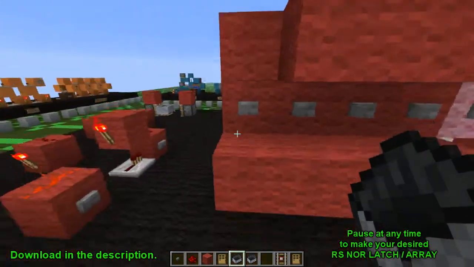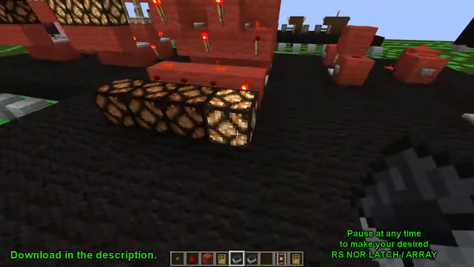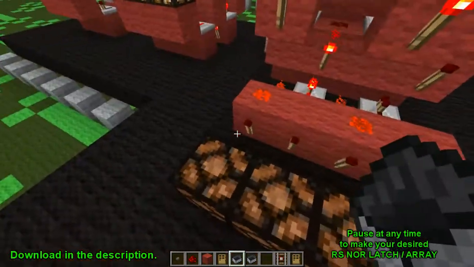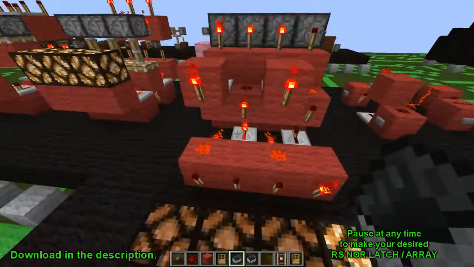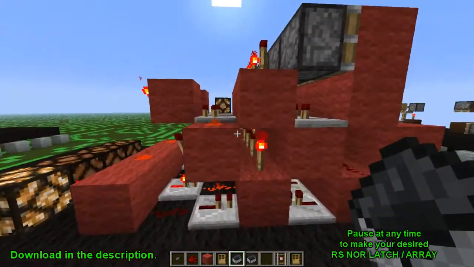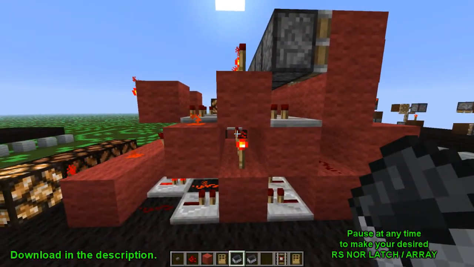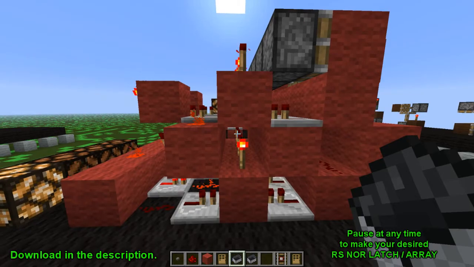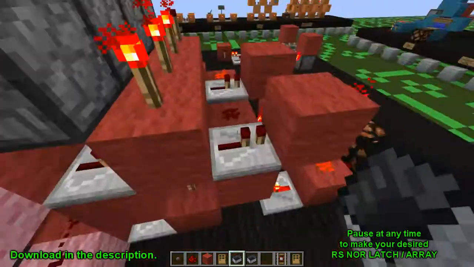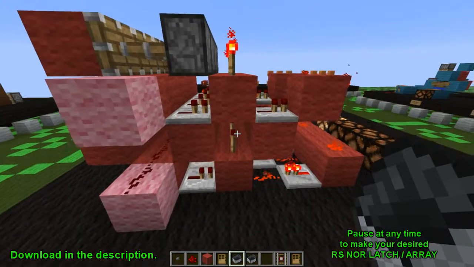Now, if I click this button, if you notice back here, this torch is on. So this is the output right here. Okay, I'm gonna go ahead and show you guys this side. You guys can stop it right here to try to build it, and then I'm gonna show you guys this side. You can go ahead and stop it right here to build this one.